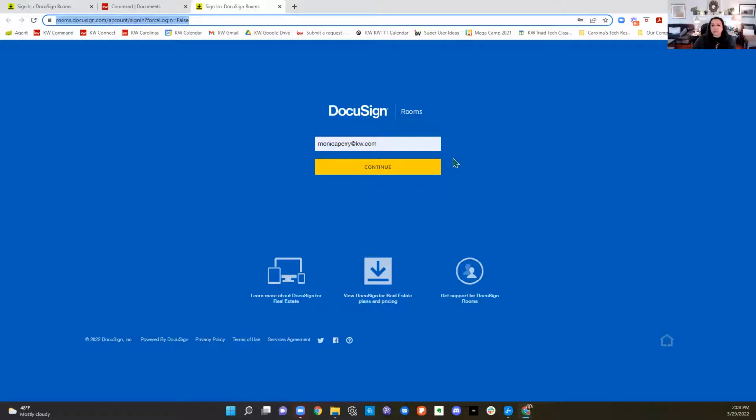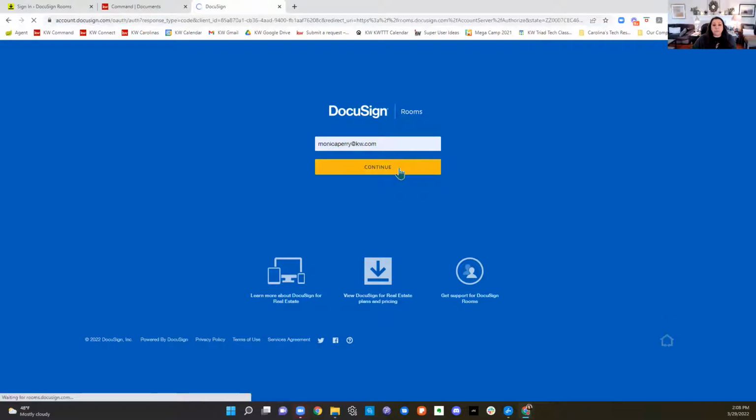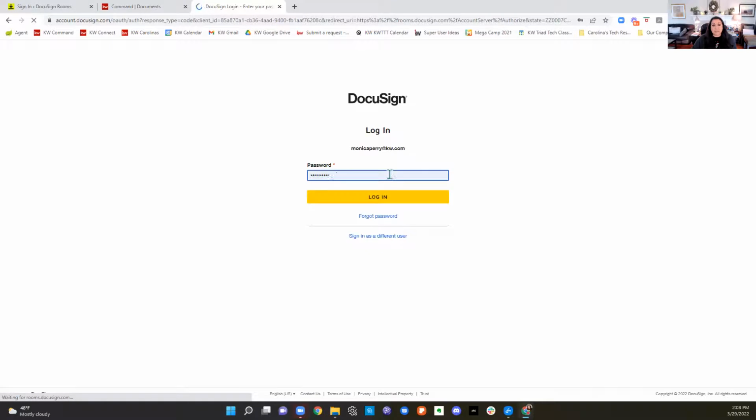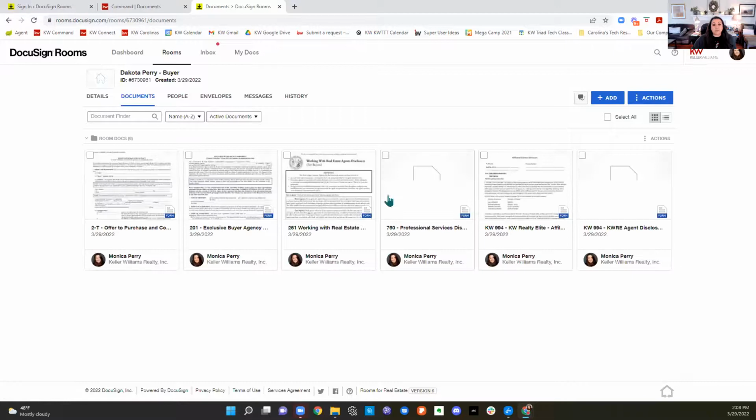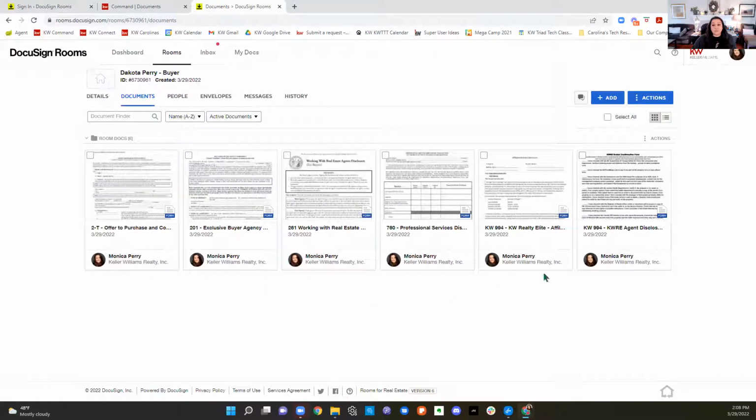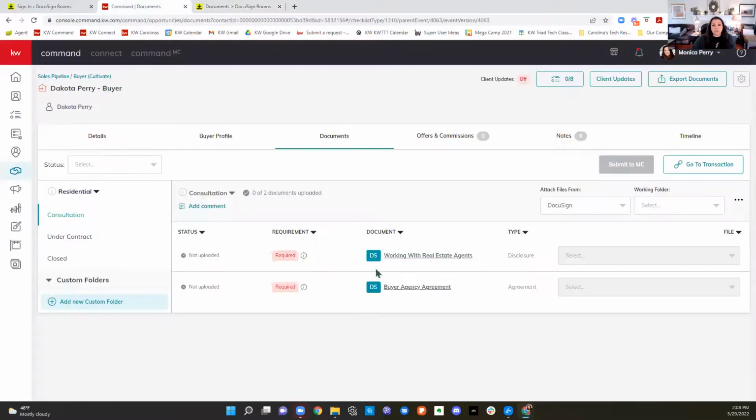Ready? Good. Okay. So now when we log in, just remember that pop-up blocker, because I have a lot of people that say it doesn't open Docusign for me. Pop-up blocker is what's causing that. Okay. And so now we are in the room. There are those forms that were mapped to show up in your room that had the little DS right there.